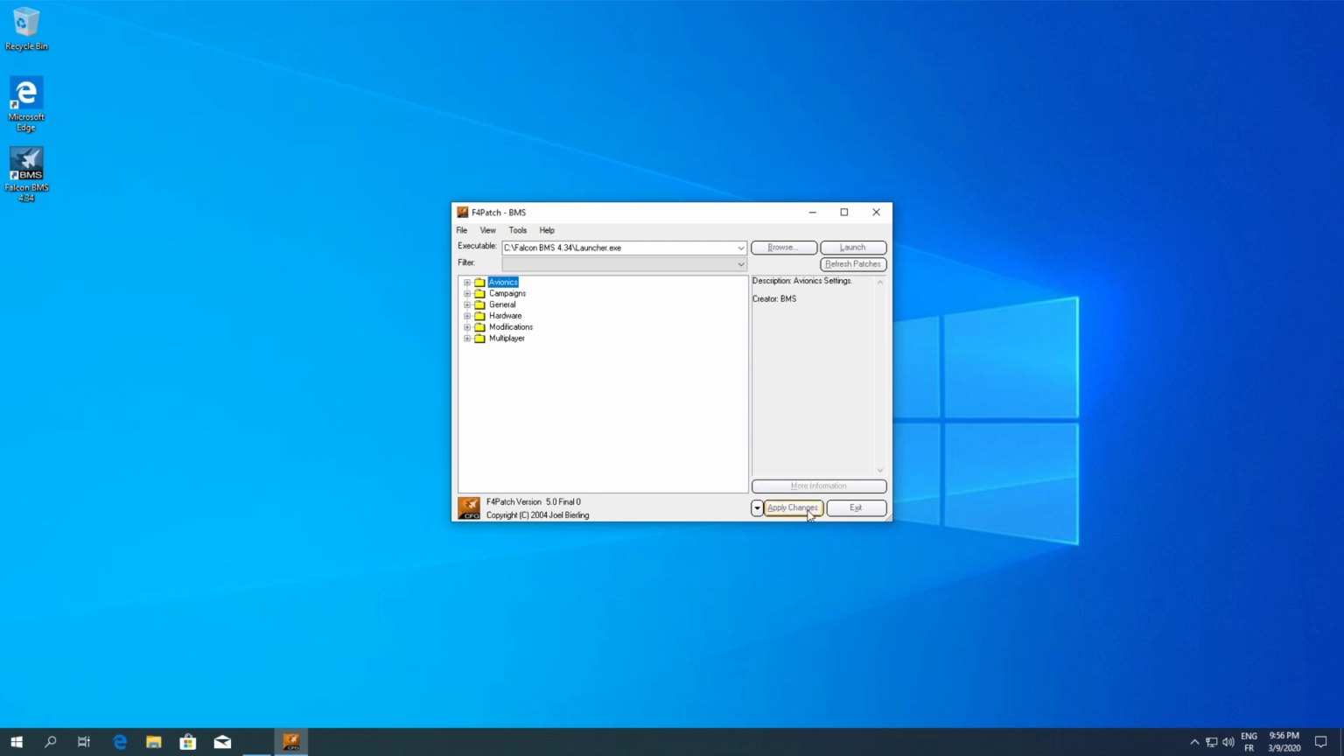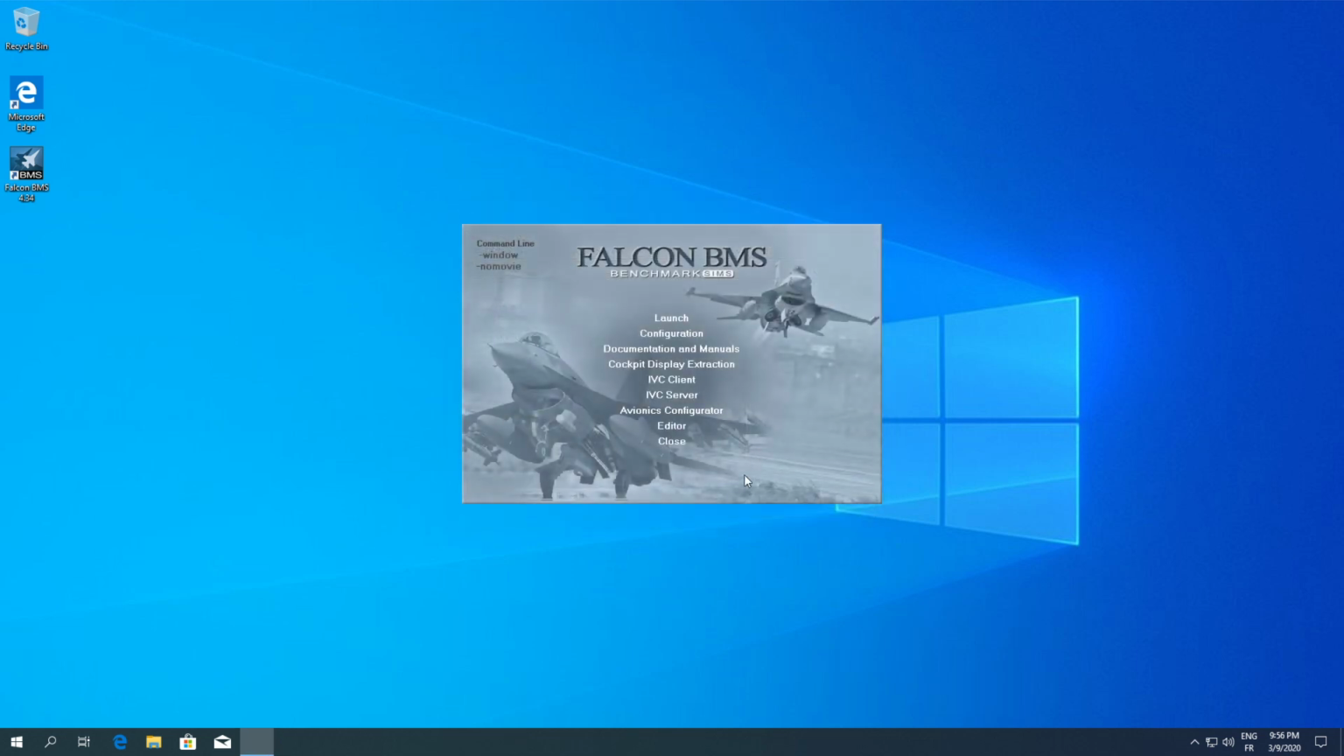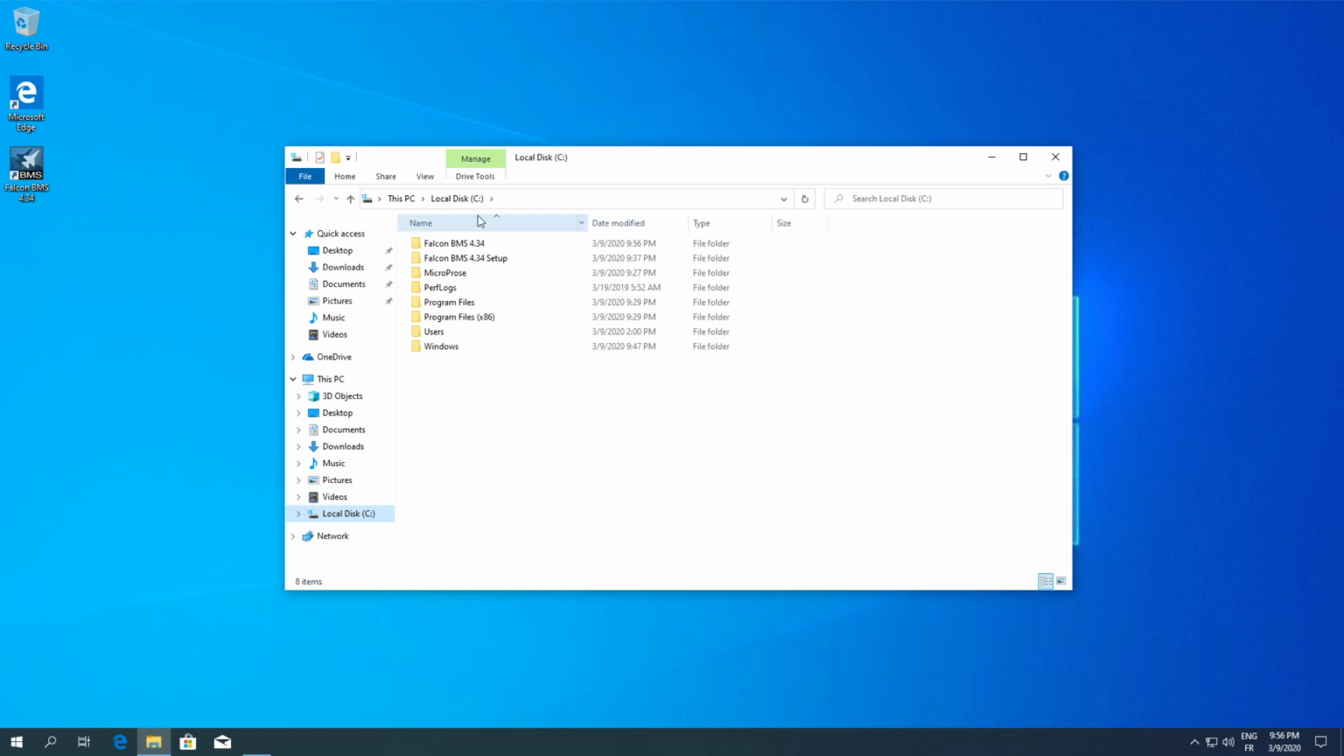All right, so we're going to apply the changes here. So it tells you what I've currently have changed in terms of settings and exit. So before we hit and enter the game, which is definitely not what we're going to do right now, we're going to go back into the BMS folder, so you can see now it has been added. So you've got two distinct folders, the setup and the main game folder, so the one we've got here.